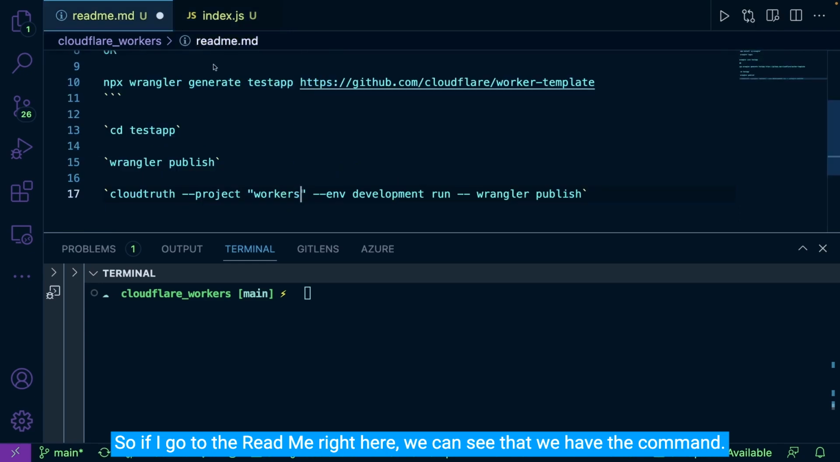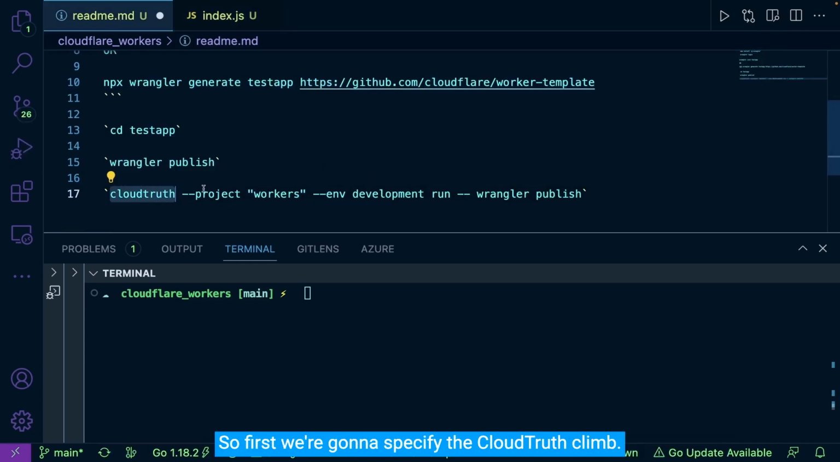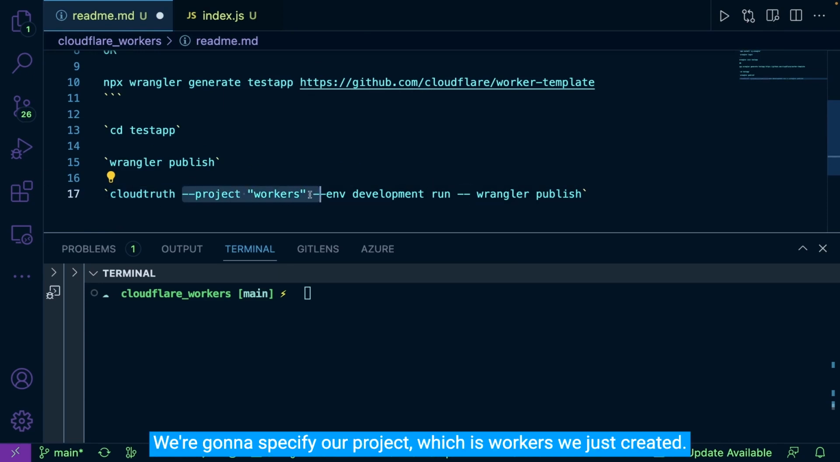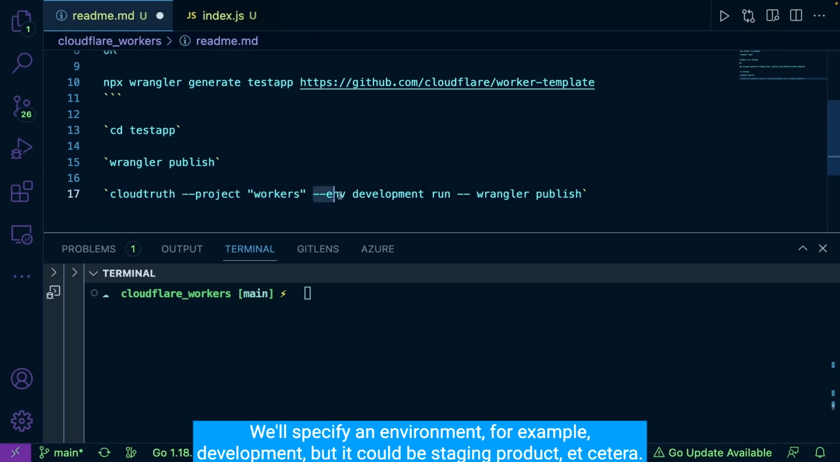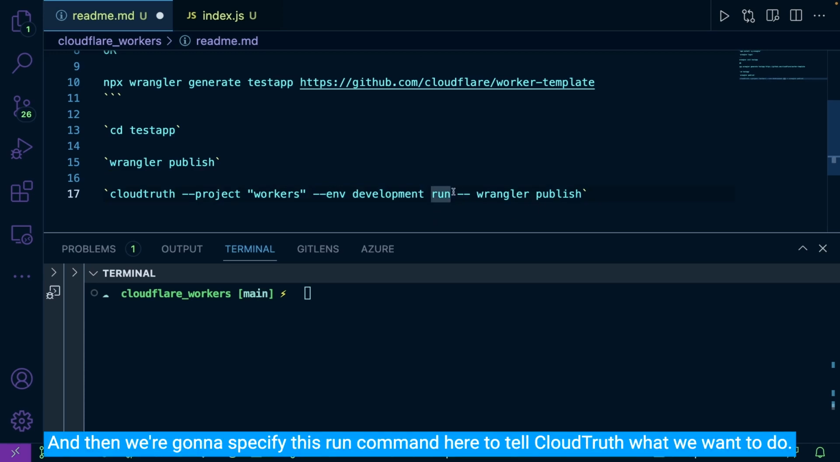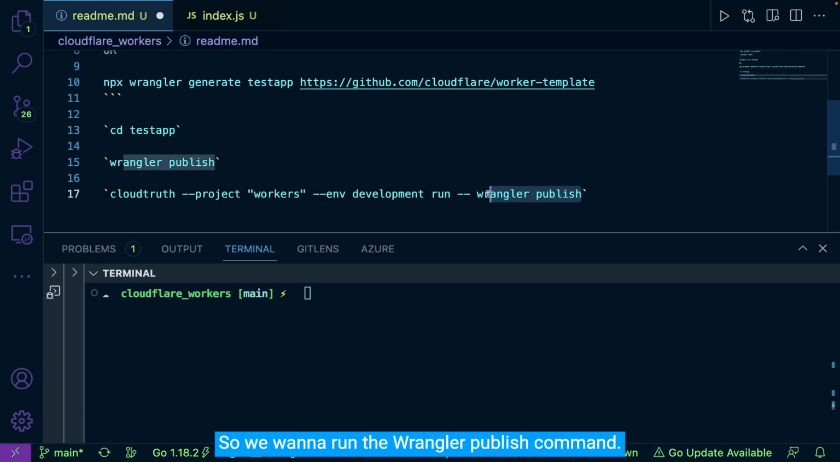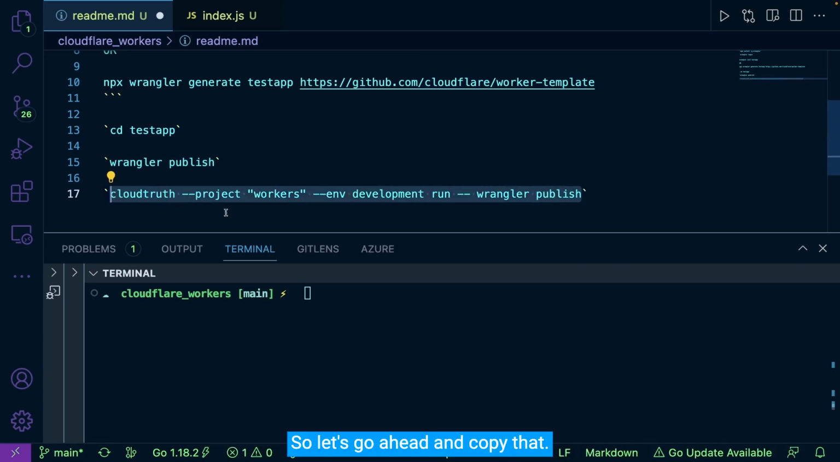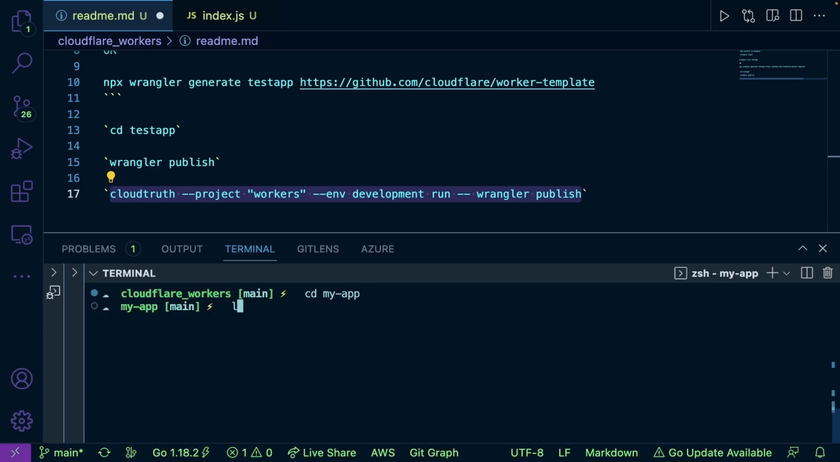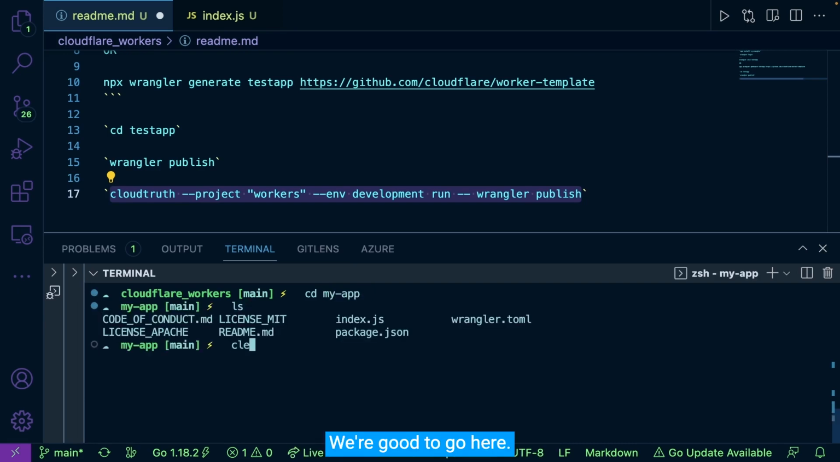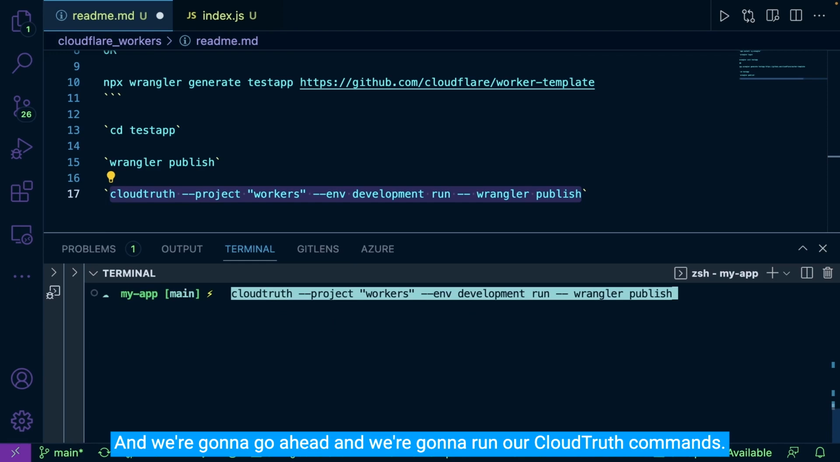So if I go to the README right here, we can see that we have the command. First we're going to specify the CloudTruth CLI. We're going to specify our project, which is workers, that we just created. We'll specify an environment, for example, development, but it could be staging, prod, etc. And then we're going to specify this run command here to tell CloudTruth what we want to do. So we want to run the Wrangler publish command. Let's go ahead and copy that. We're going to cd into our test app. All right, we're good to go here. And we're going to run our CloudTruth command.